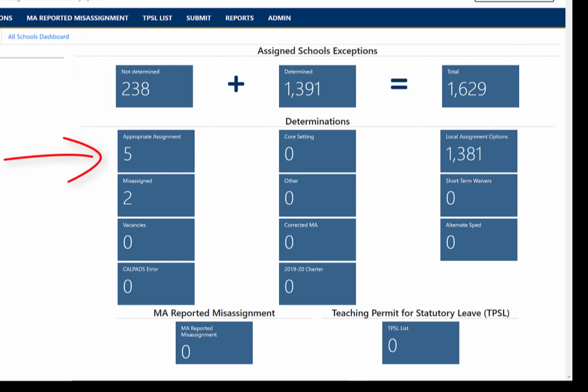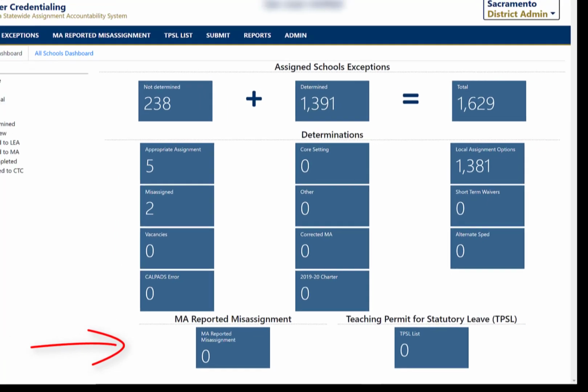The second section shows you the determinations that have been selected. Please note that many exceptions will be predetermined based on CalPADS data upon entering. The bottom section shows misassignments that credential analysts captured outside of the CalSAAS process and TPSL placements. These processes will be covered in a separate tutorial.